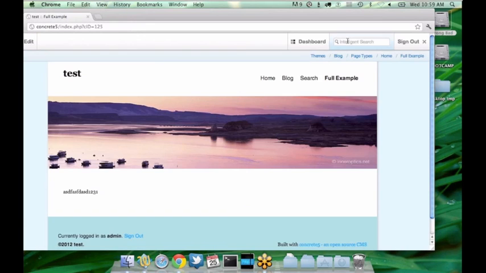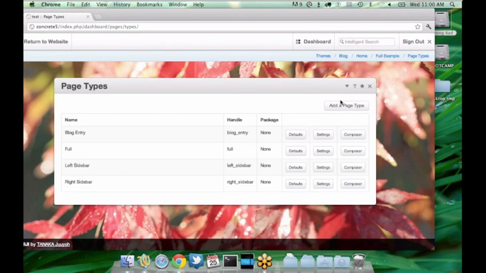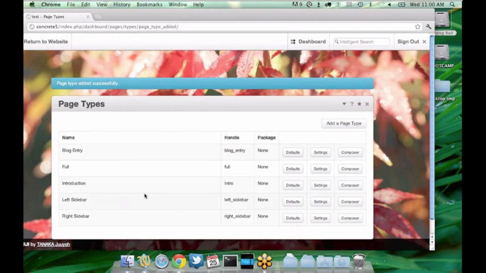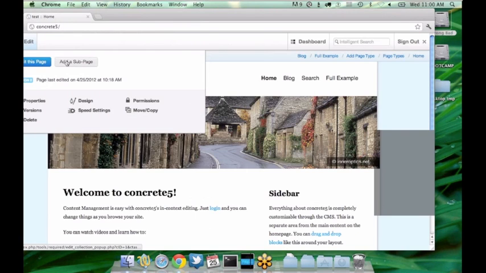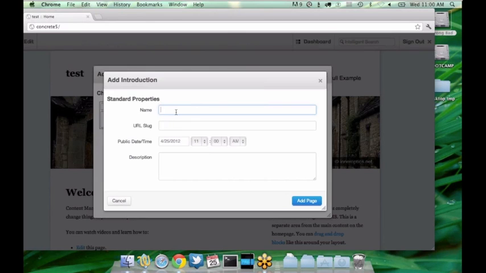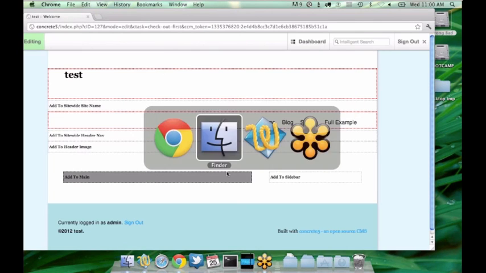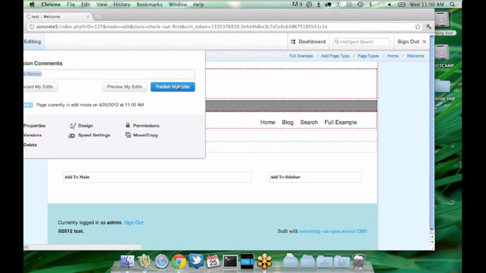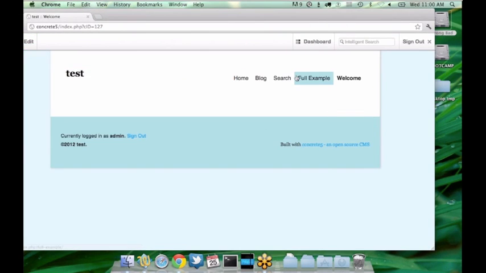So I could add a page type for something called introduction. And I could create this. Notice it's looking for intro. If I add a page for this and choose introduction, it's not going to die. It's just going to use the default.php page template, which can be handy at times.